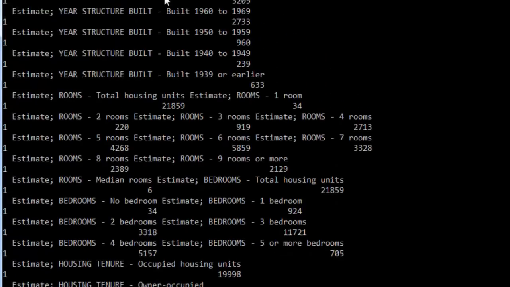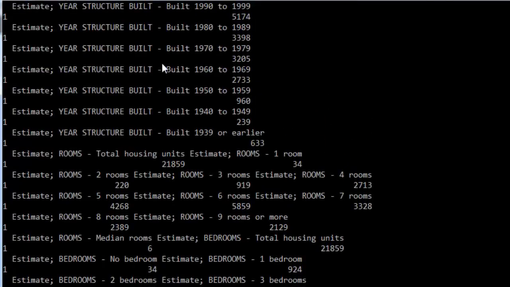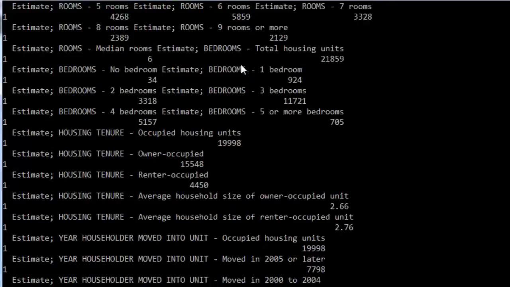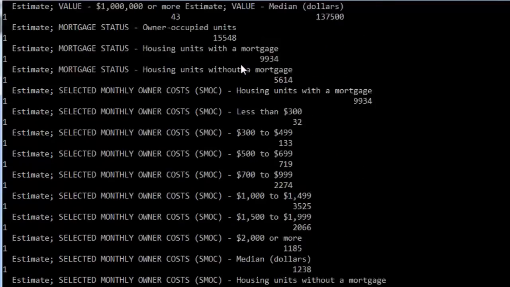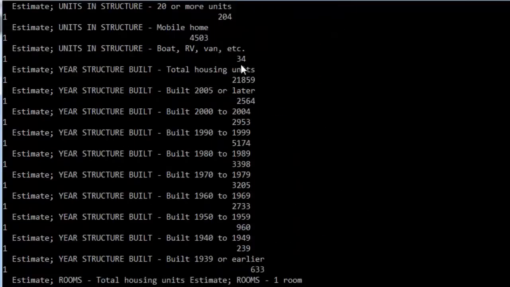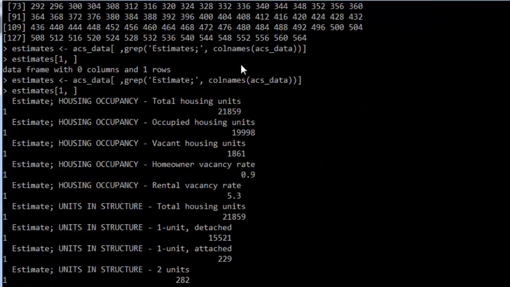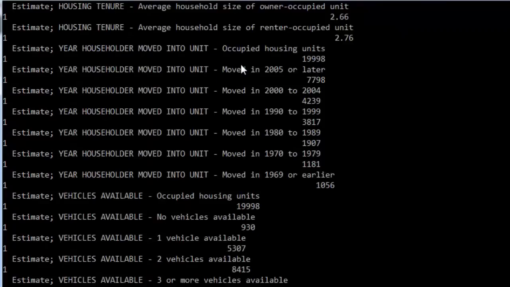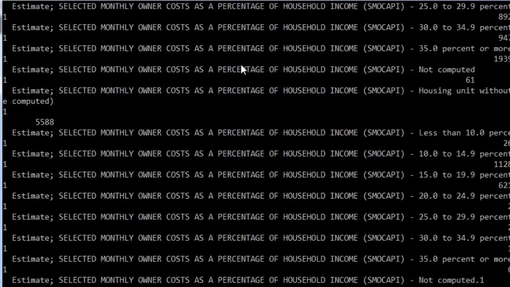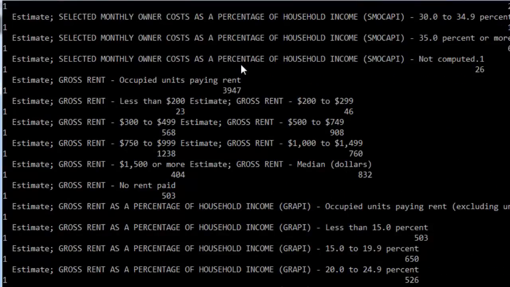How many times in the first county in the list did we have a structure built between 70 and 79? That's 3,205 in whatever county that is. But we'll note that the first row of our data doesn't have the county name in it because we failed to get the county to come over, because the county column doesn't start with estimate. So data cleanup is a two-edged sword.